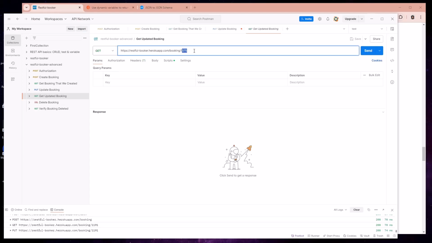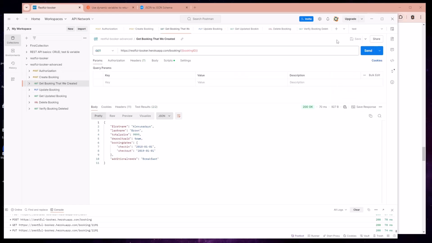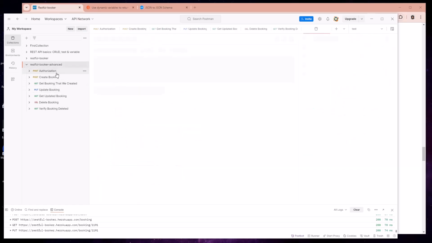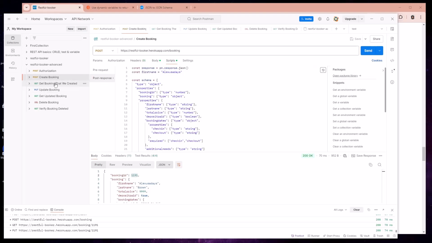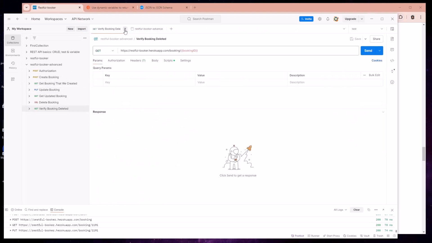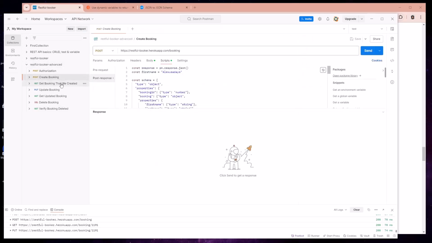So update. This is getting the booking after the update, then deleting a particular booking that has an ID, and then verifying that it was deleted. So I essentially updated everywhere we use that booking ID to make sure that once we generated it from the post, it passed along, and all other requests can use the same exact ID. They are going for the same created booking. Okay, good.